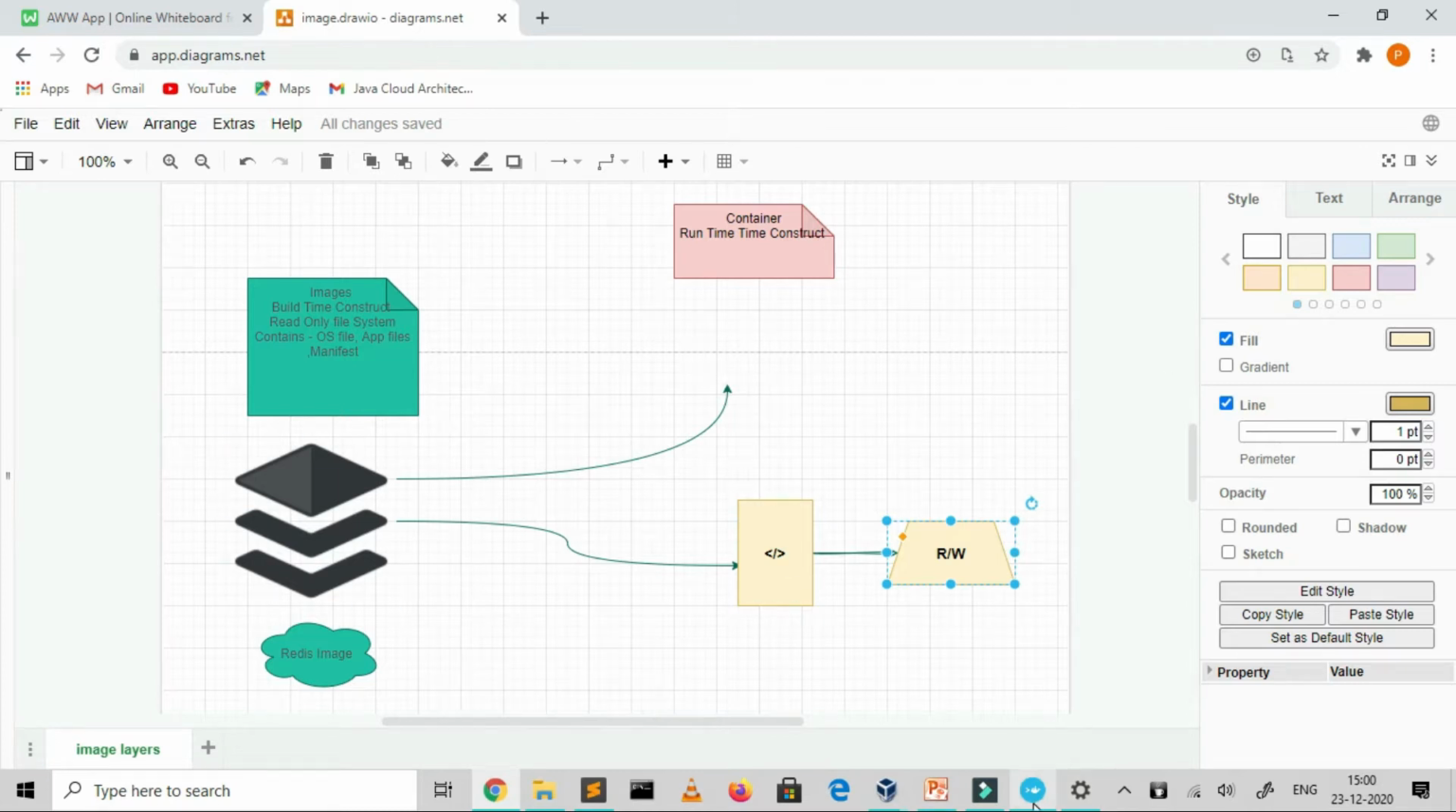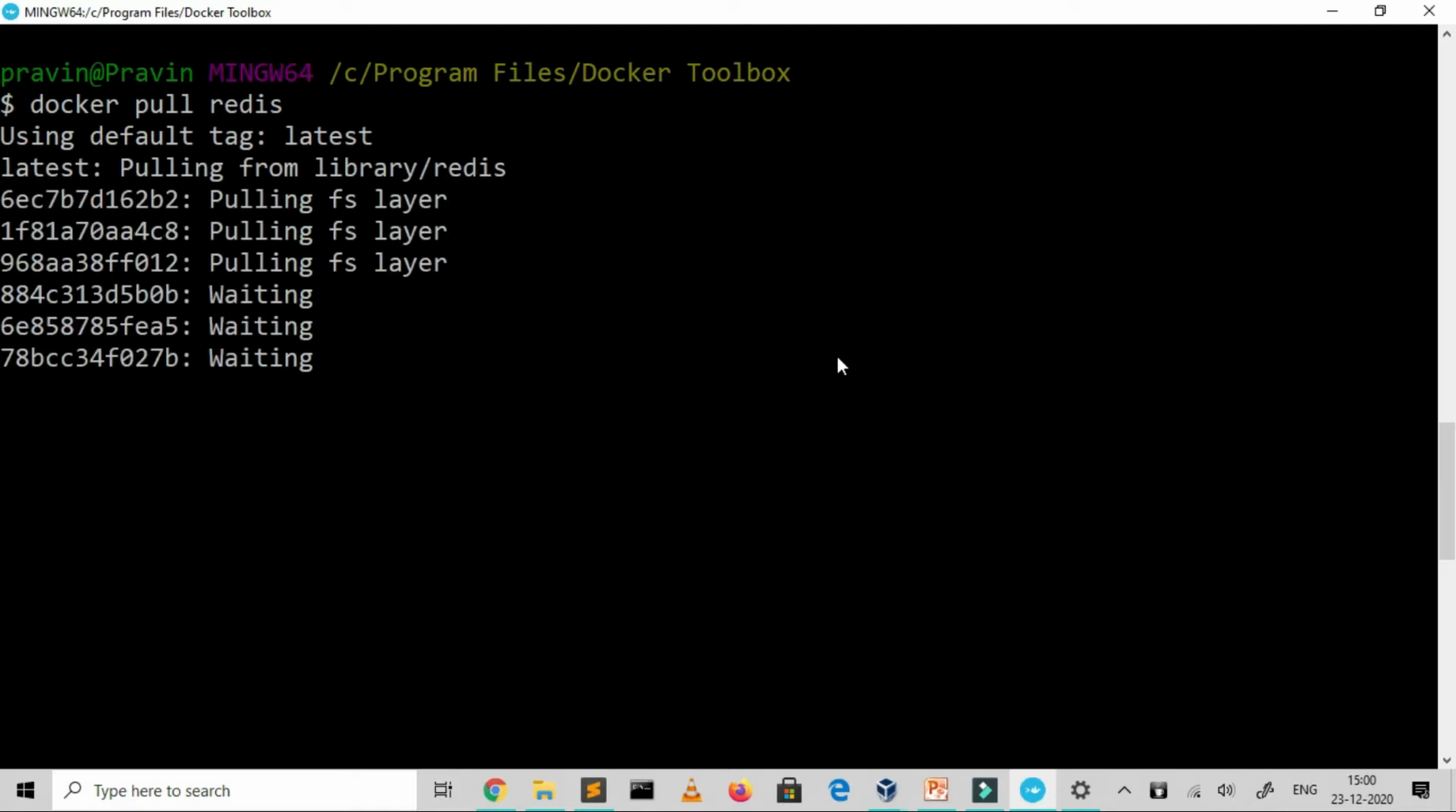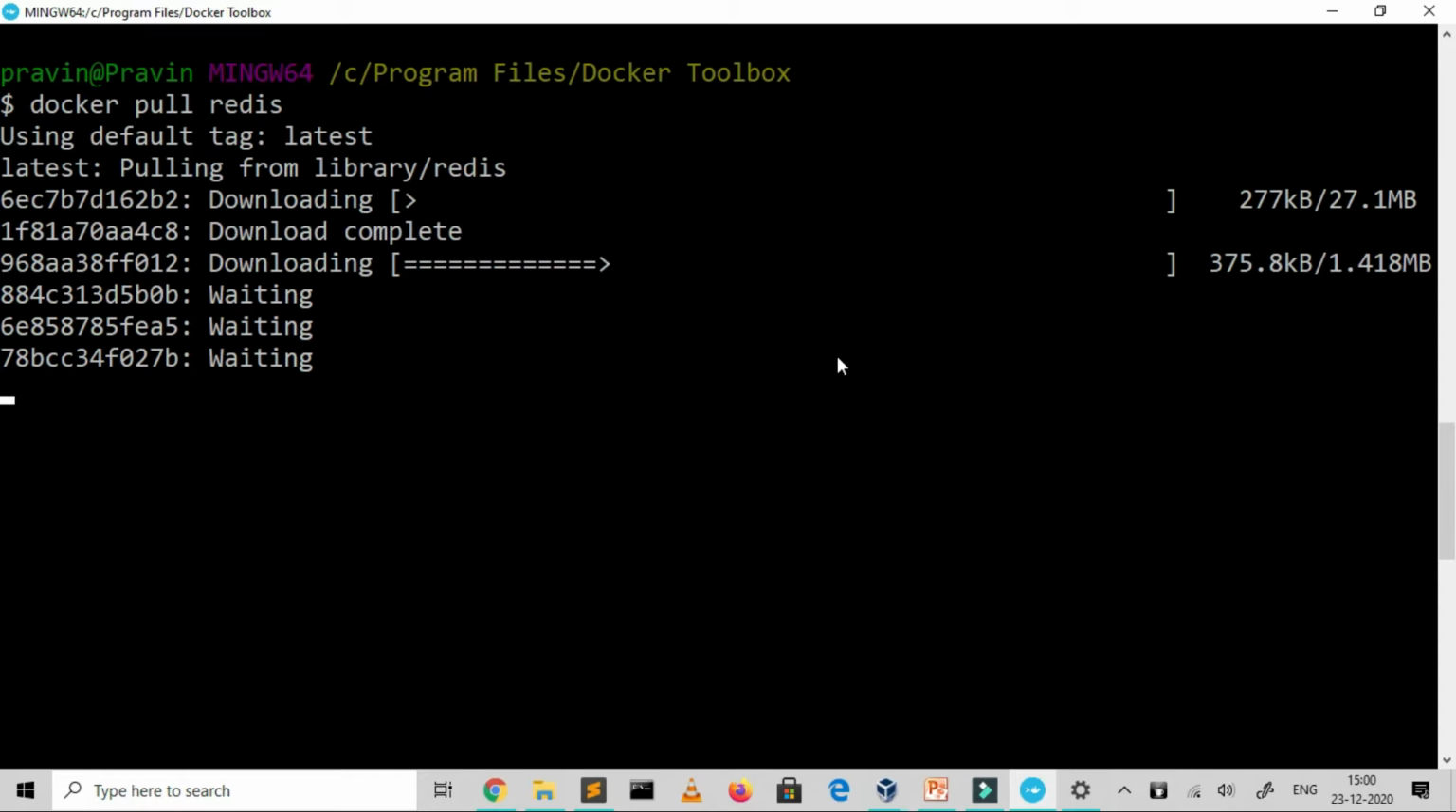I'll go to my Docker terminal and increase the font a bit so that everyone can see it. Now what I'm going to do is pull a Redis image, because that is the example that we see. For pulling the image, I need to run a command called docker pull, and I say redis. Once I do that, it's going to pull an image from Docker Hub, which is nothing but a registry for keeping all the images in Docker.